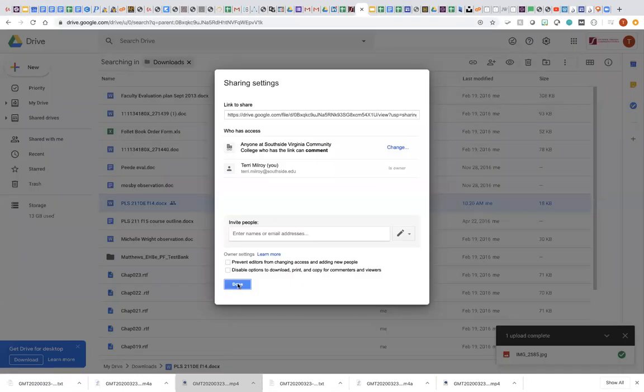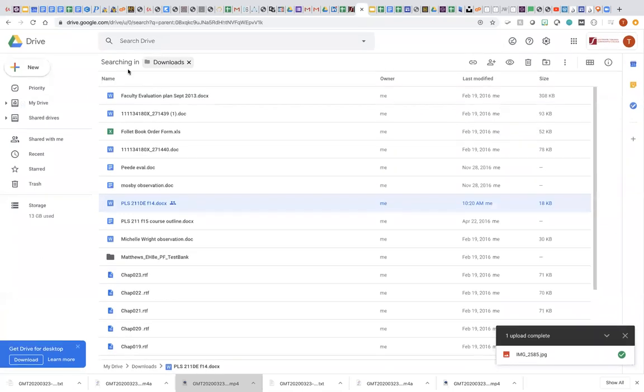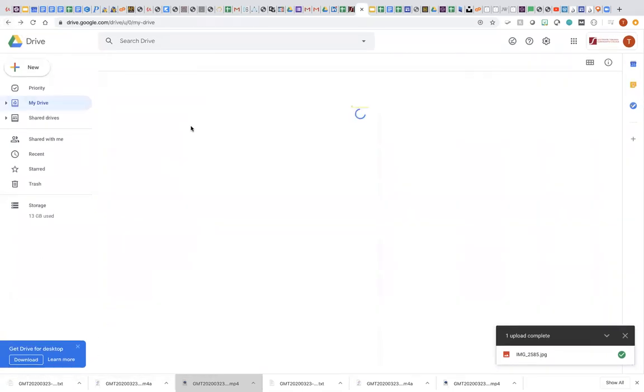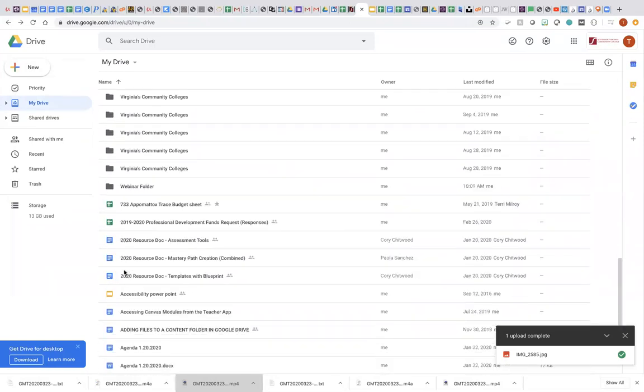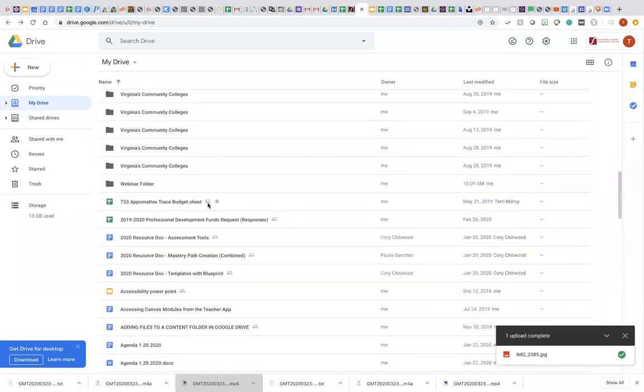So I'm going to say done on this. If we go back to my drive, you can see some of my folders have the little person icon. They have been shared with people. Some of them do not. Okay, some of them are mine. Some of them are shared with other people. The same thing, if I scroll down to my documents, you can see that some of them are shared with other people, but some of them are not.